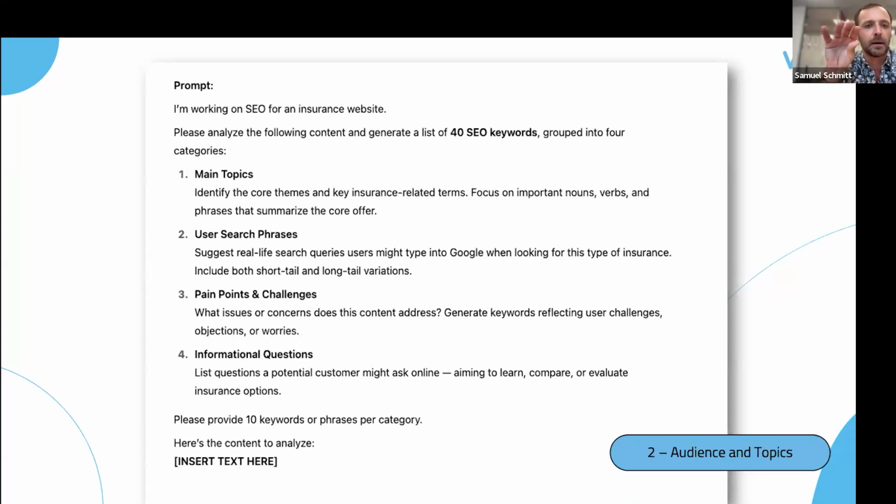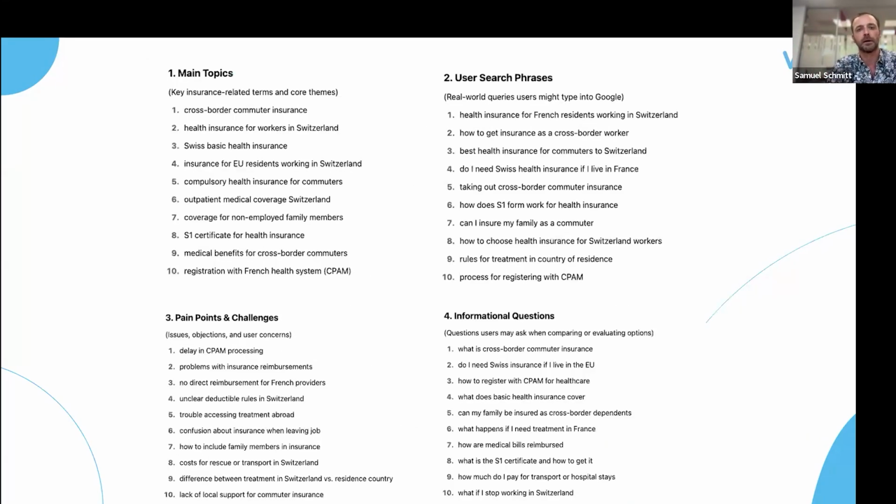Here I will provide the text of my landing page and ask ChatGPT simple things. Identify the main topics, identify potential searches, identify pain points, identify informational questions. I just want 40 keywords. Then I have 40 keywords like this. This is what I call my seed keywords. It's the base of my content strategy.